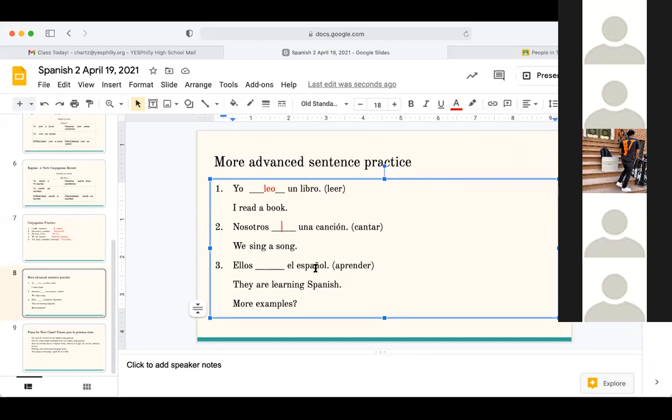All right. So how would we say we sing a song? Nosotros blank una canción. Nosotros cantamos una canción. Yes, there you go. Good job.